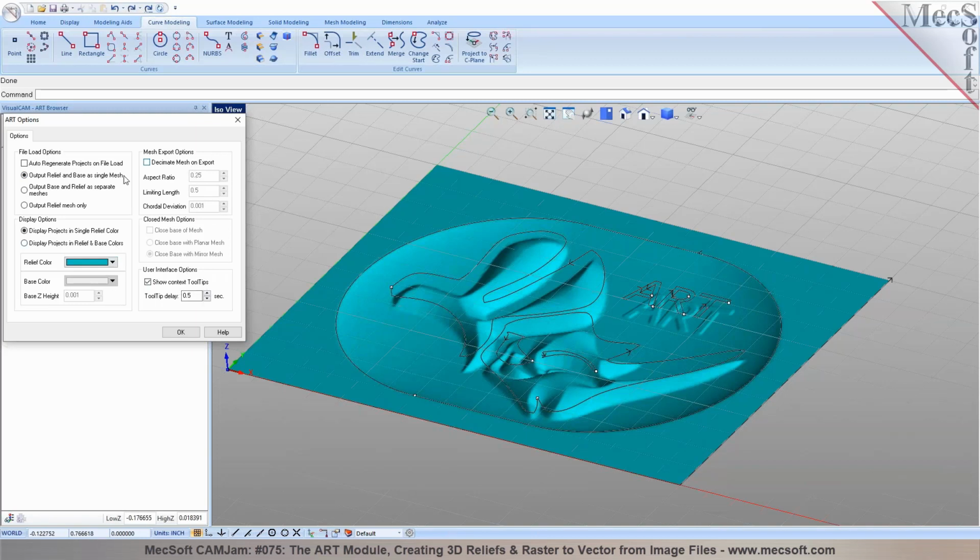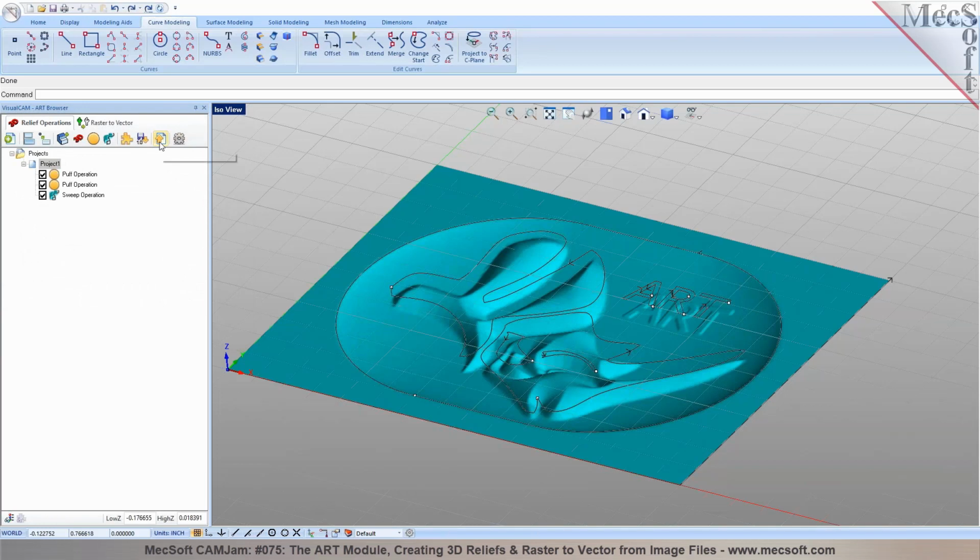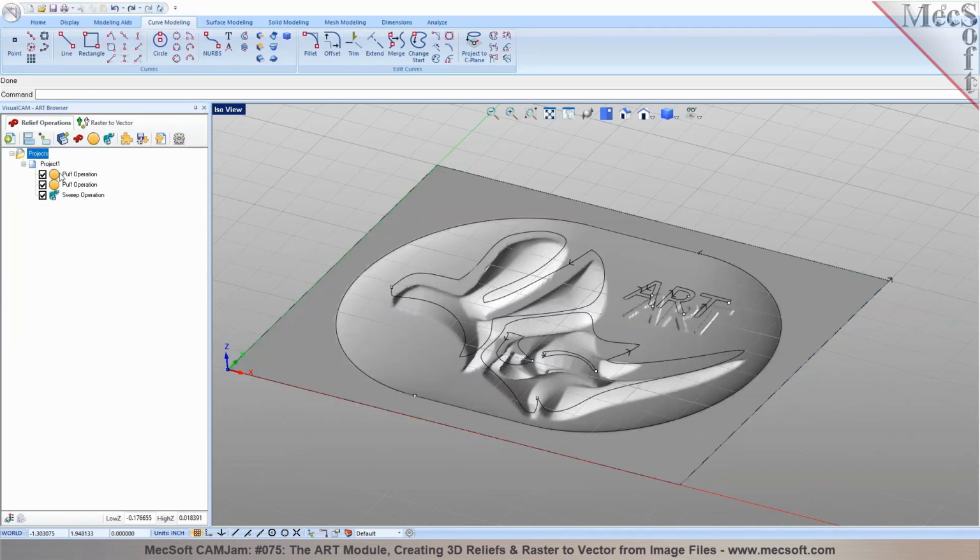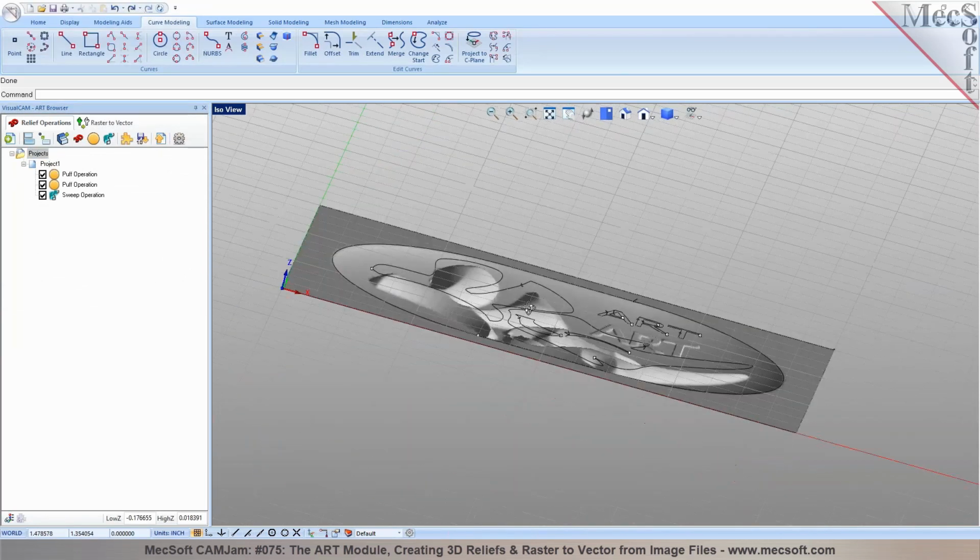And you have additional controls if you want to decimate it, meaning reduce the number of triangles. During export, you can do all of that stuff. So I'm just going to export them all as one mesh, pick export, and now the relief we created is exported.